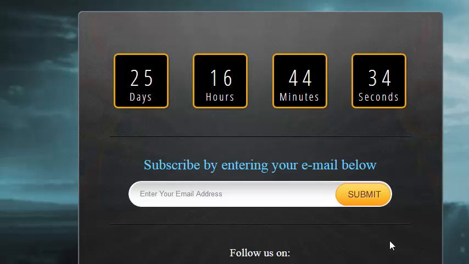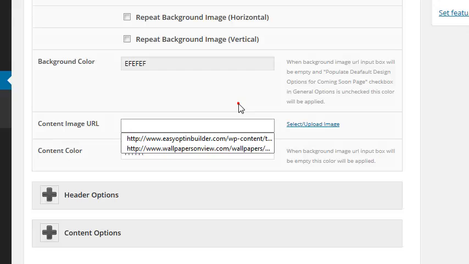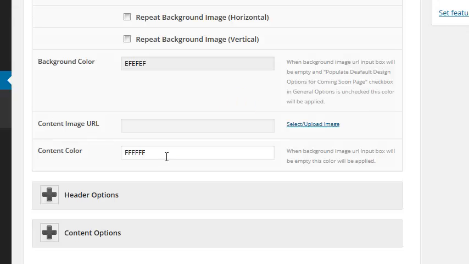By default, this is the content image right here, this light gray one. I can replace that, or I can have no image at all. It can just be a white content area or what have you. And where you do that is right here. I can add a different image background right here, or I can have no image background and I can just have a color or what have you.